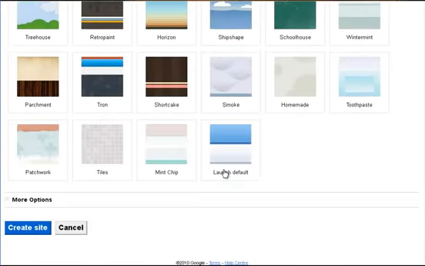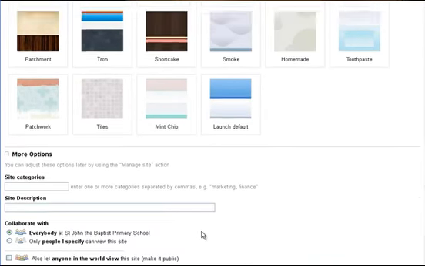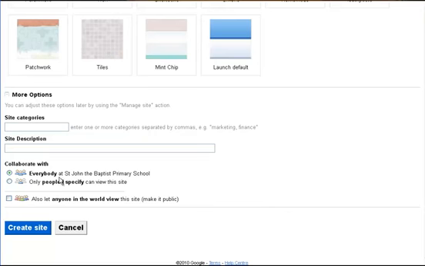You can see you can scroll through sort of 30-40 themes, and then you've got more options at the bottom that allow you to decide who can see this website. Currently everyone in my school can see this site, but actually I want to choose only people that I specify because it's not ready yet, so I need to see later who I want to share the site with, and then press Create Site.